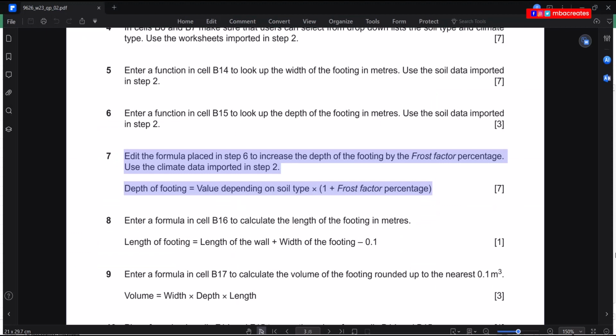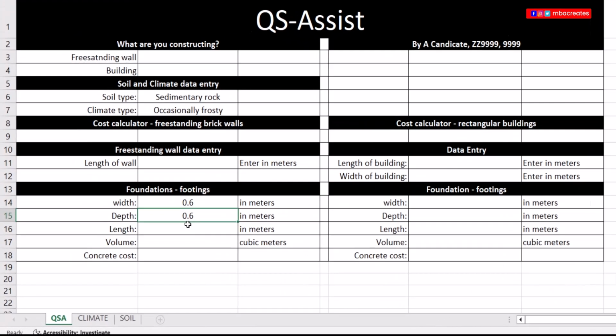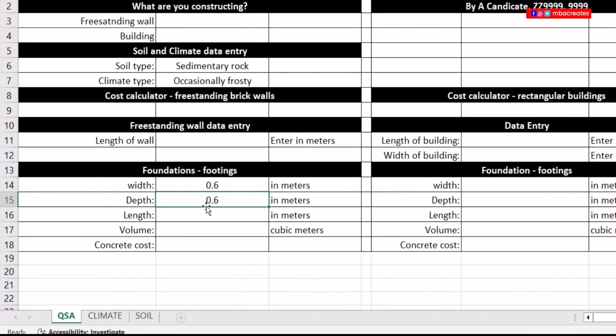Next, we need to edit the formula placed in step 6 to increase the depth of the footing by the frost factor percentage. Use the climate data imported in step 2. And we've been given a formula: depth of footing equals value depending on soil type multiplied by 1 plus the frost factor percentage. So to obtain our depth of footing, we once again go into cell B15 and edit the formula that we have there.